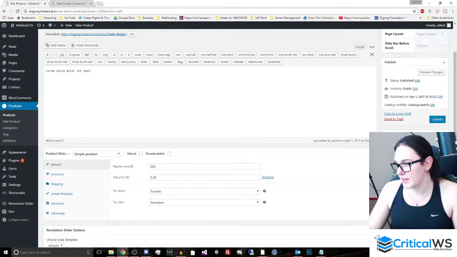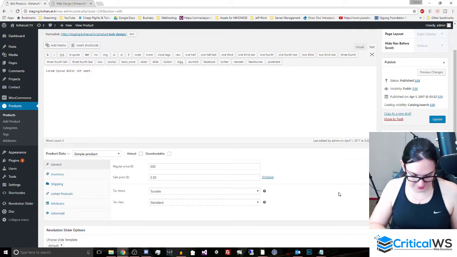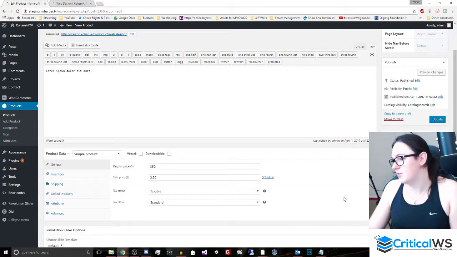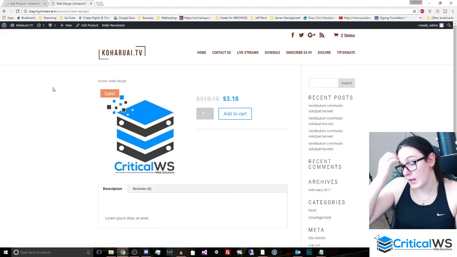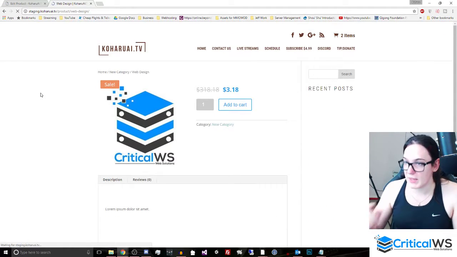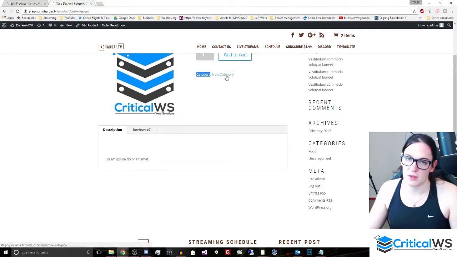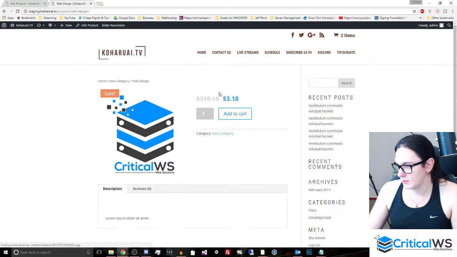So product categories, you can add a new product category if you want at any stage. You just simply click add new product category on the right hand side when editing a product. Just go new category. You can enter update. And when you refresh the product web page, you'll see under the meta data for the product category, new category. Super easy.